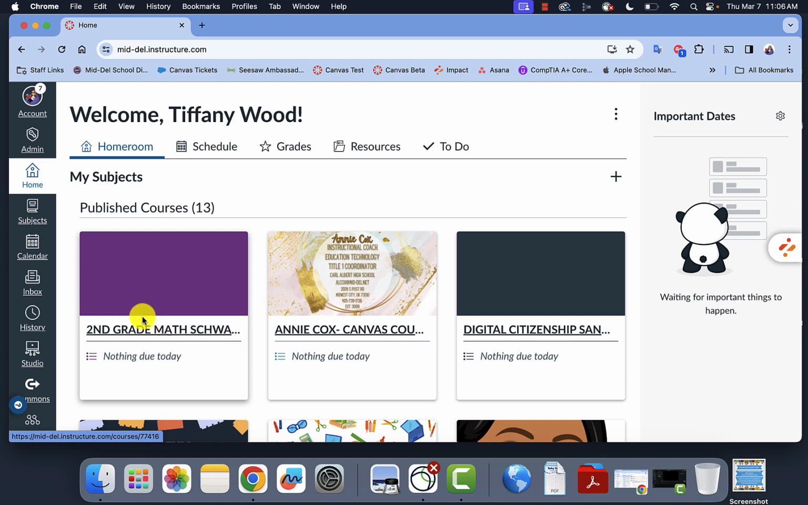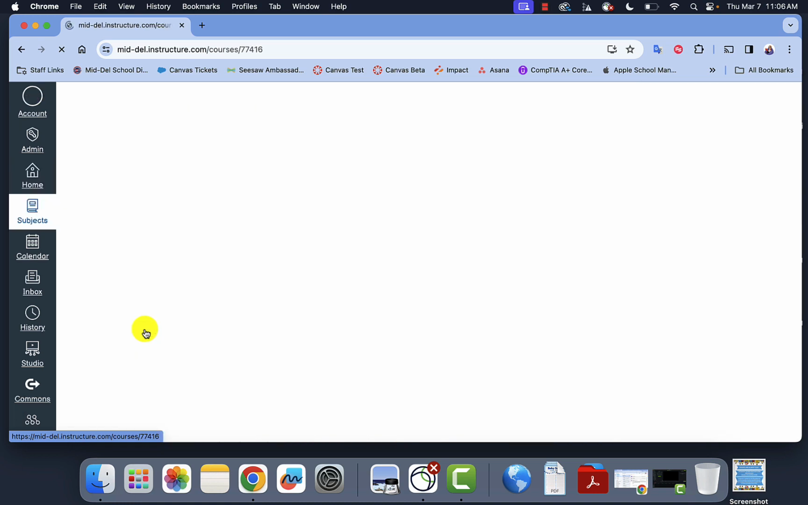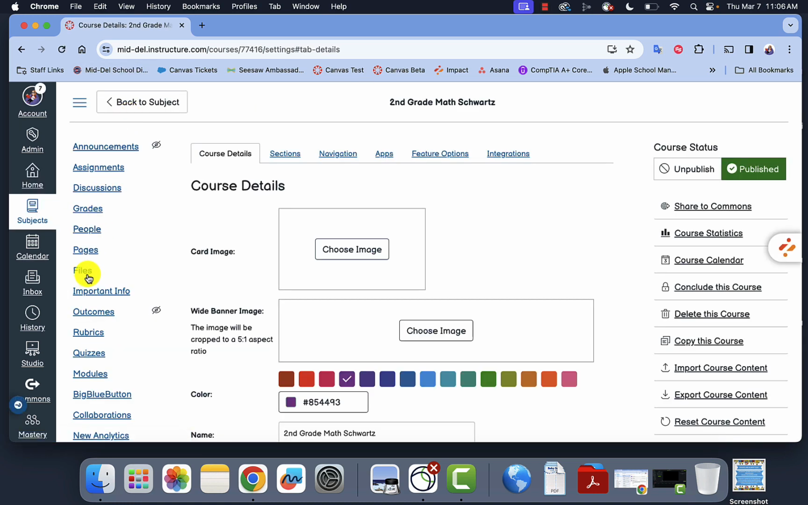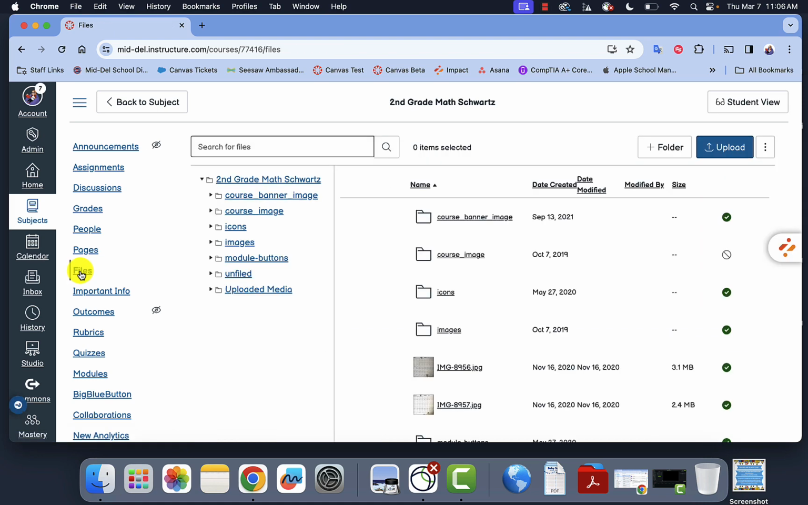So if you're getting that error, you're going to go into your Canvas course, click Manage Subject, and on the left side, you're going to see files. This is where your file storage is kept in Canvas. So from here, typically it's your uploaded media that's full.